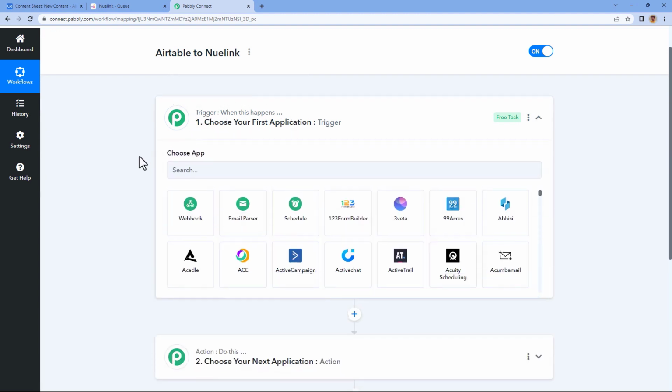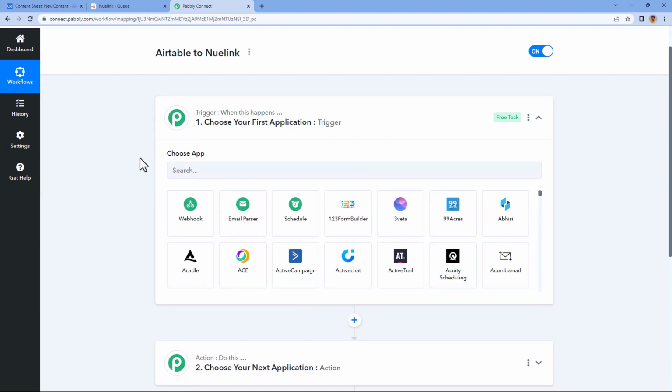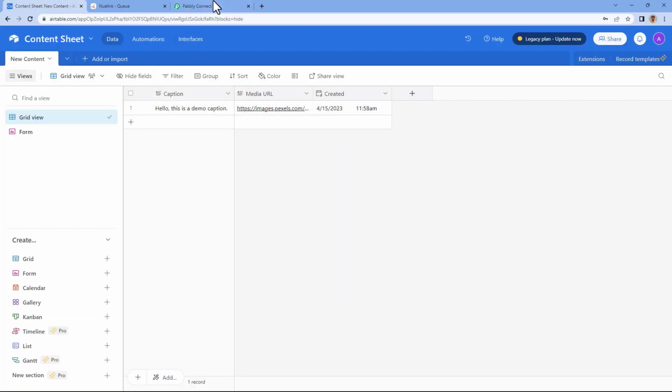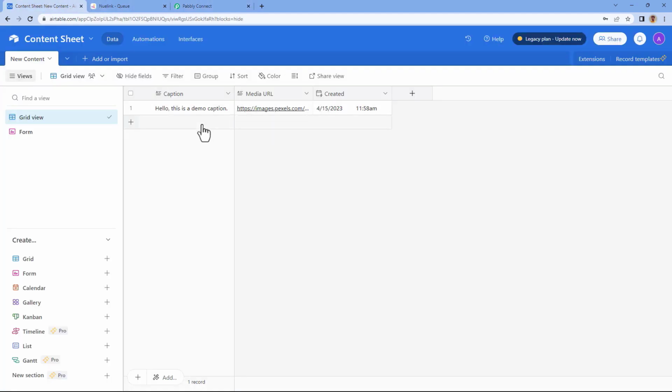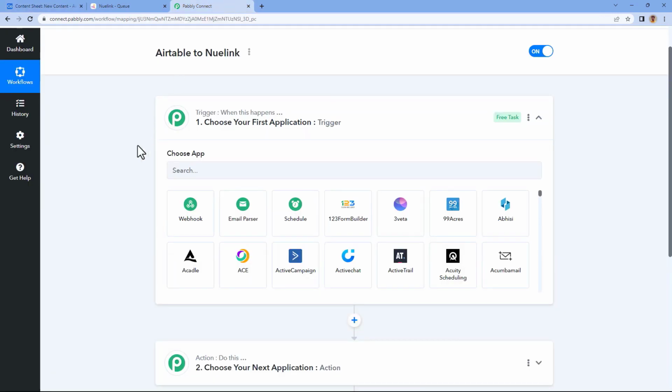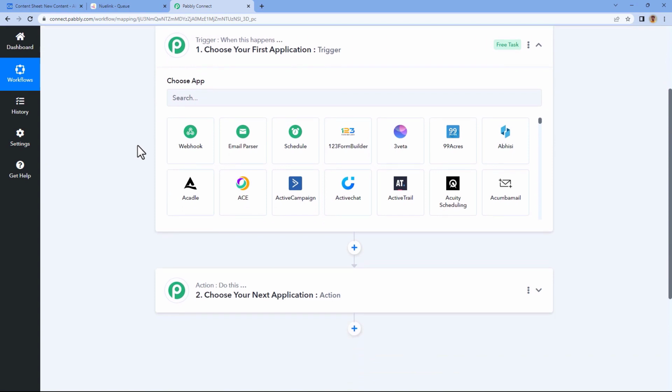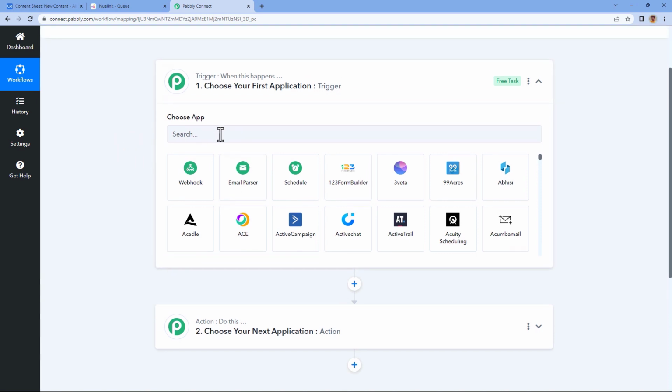So let's begin with our trigger window. Now the idea here is, first we are going to connect our Airtable account with Pabbly Connect so that every time a new record or new post details like caption and the media image URL is added in Airtable, automatically these details will be captured inside Pabbly Connect. And after that, using Pabbly Connect, we are going to send those new post details to Nuelink to add that post into the Nuelink collection. Now let's see how it is done.